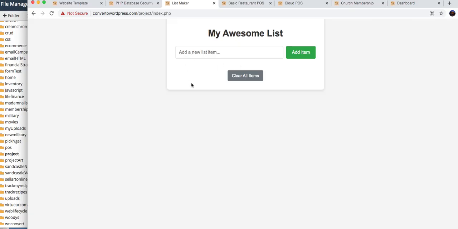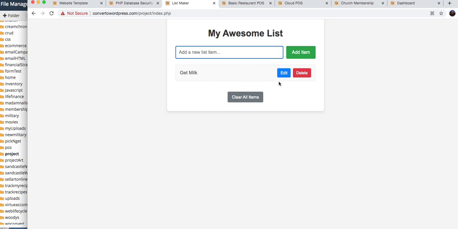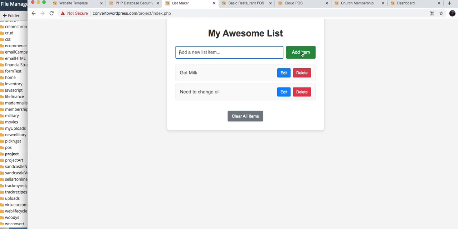For instance, if I open it up on my cell phone, I could just say, well, today I'm gonna need to get milk. Get milk, right, like that. And all you have to do is add it. See how it adds it for you? Then it gives you 2 buttons. The blue button is to edit. Then it gives you the other button in case you want to delete it. Let's add another one. Let's say need to change oil. That's the car oil. So you add it. Look, see.